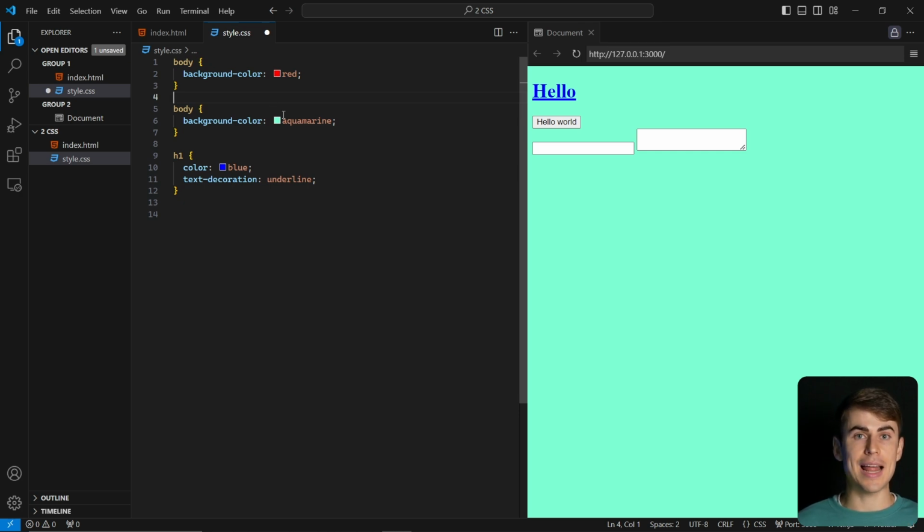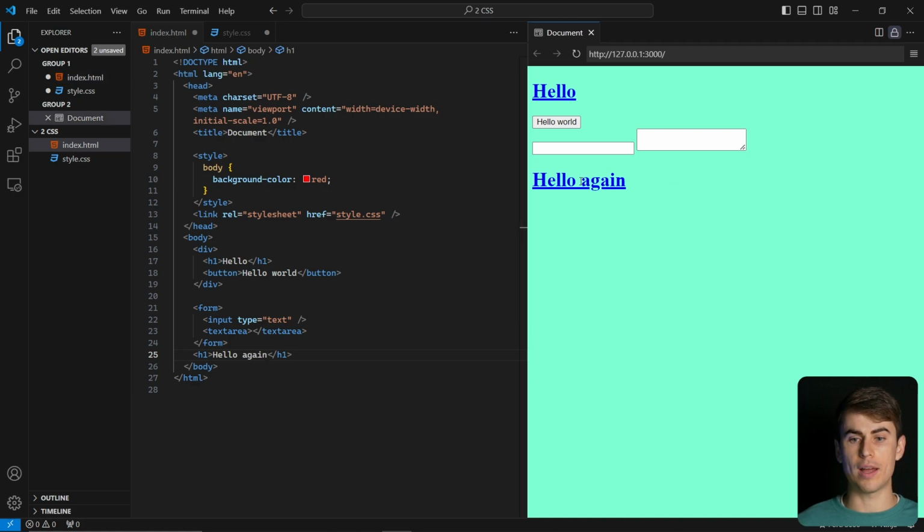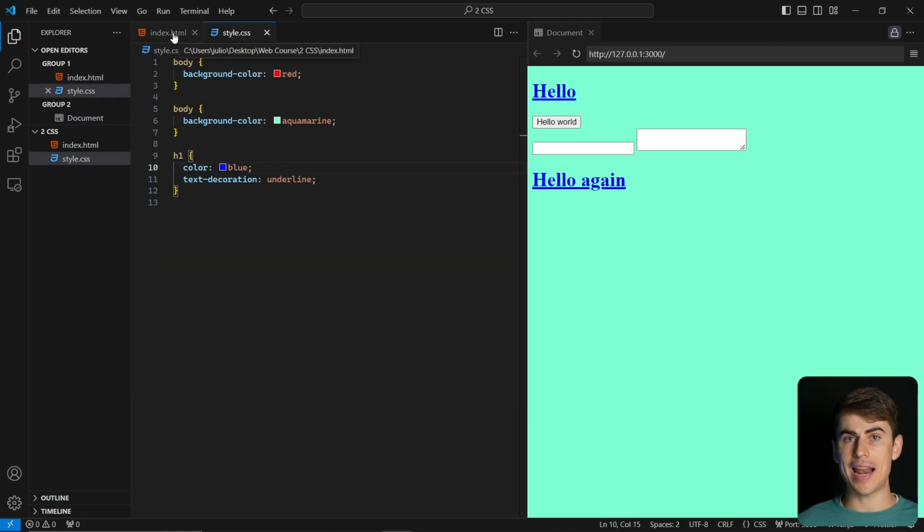unless we are using classes or IDs to select the elements, because this selects the body, this selects all the H1 elements, not only this one. If we create another H1 here at the bottom, for example here, hello again, it is going to be blue and with an underline as well. So we will learn how to add classes and IDs to select exactly the element we want to select, so we can style it as we want.